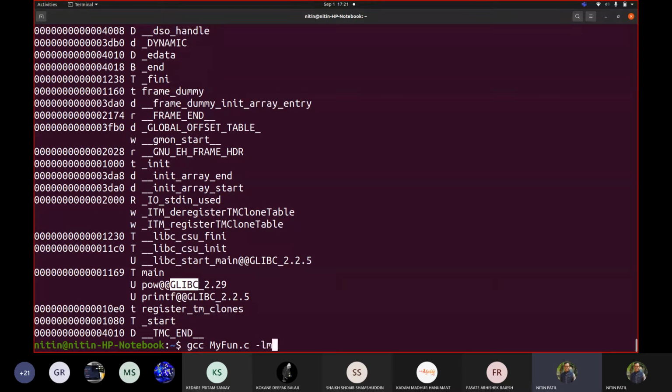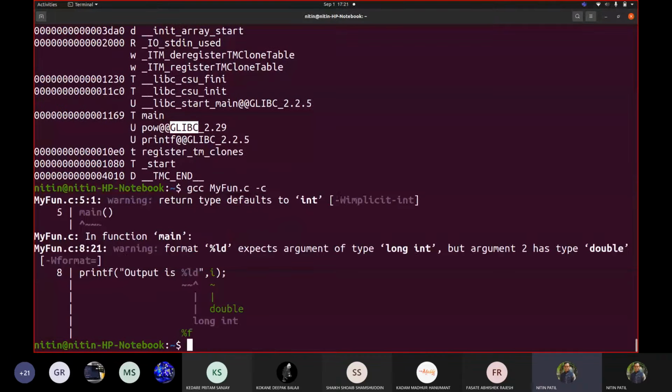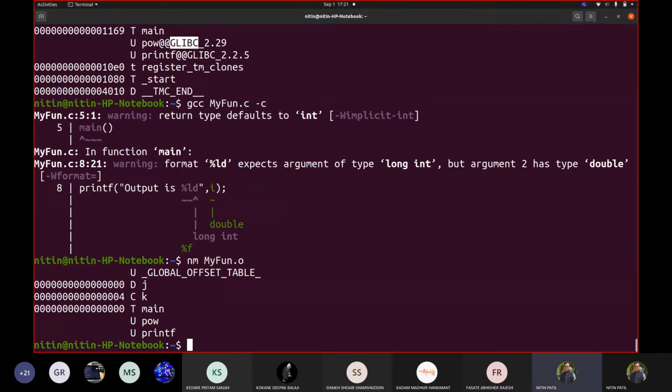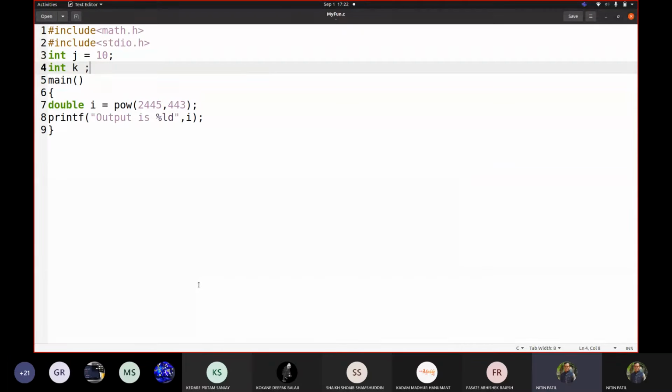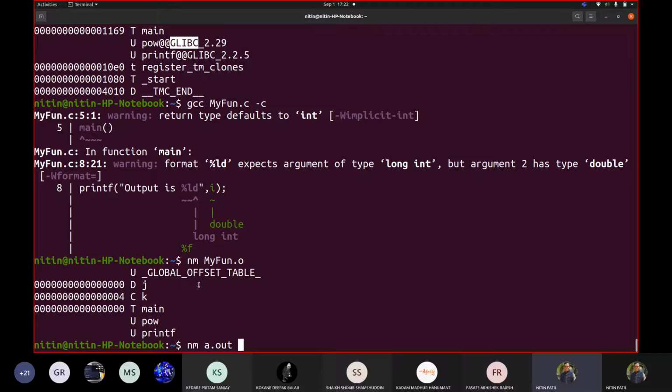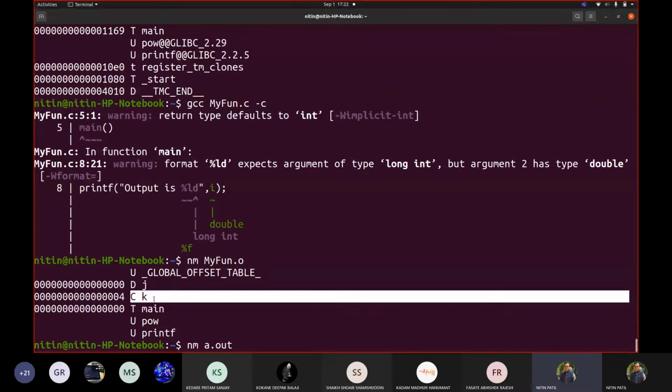Let us write this dash c first. Let us list the symbols. I can see that there is j, there is k. So when I wrote this definition, I wrote integer k. This looks to be a constant. This integer j looks to be varying. So in this case, it is shown to me that it belongs to this.